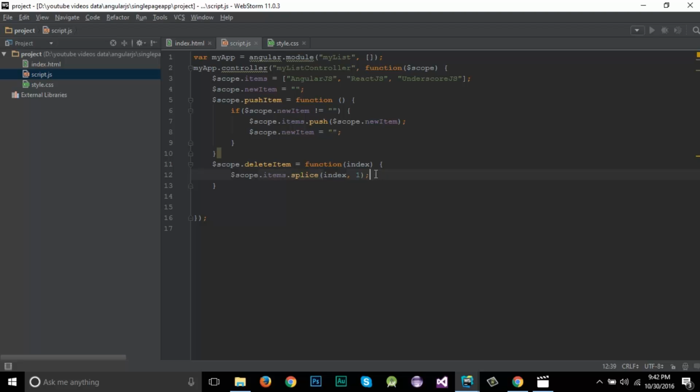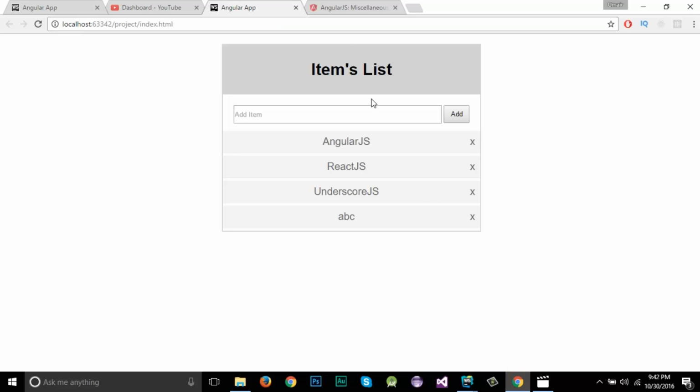Alright, so now I'll save it and go to the browser and reload it. Now if I click right here, you can see that it's gone. If I click again, it's gone again. If I want to add a new item, I can add it. Let's add a new item and we can add it. And if I click on it, you can see that all those items are getting removed.